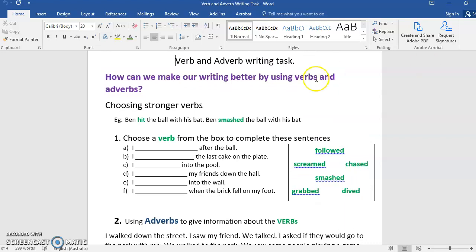So what you're going to do this morning is we're looking at how we can make our writing better and more interesting by using verbs and adverbs. First of all, I can choose stronger verbs to make my writing more interesting. For example, Ben hit the ball with his bat. Pretty boring. Instead, I could say Ben smashed the ball with his bat. It's much more descriptive and interesting to read.